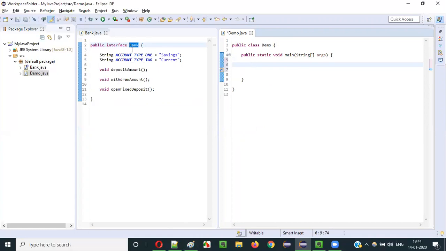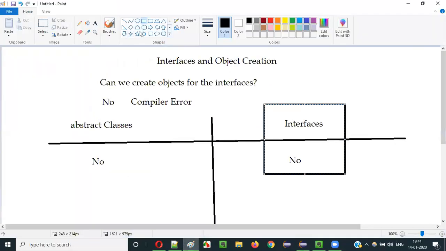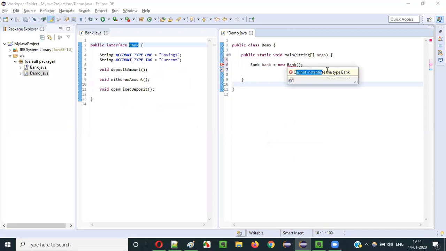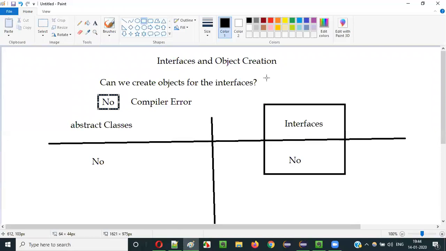So can I create an object for this interface, guys? No, guys, the answer is no. You're going to get a compiler error. Let me show you practically. Bank is equal to new Bank. I create an object for the Bank interface, and I got this compiler error saying cannot instantiate the type Bank. That means you cannot create an object for the Bank interface. So objects cannot be created for the interfaces in Java, and if you do so, you'll get the compiler error, as mentioned here.